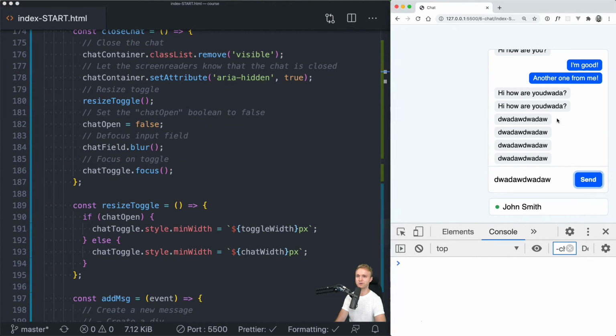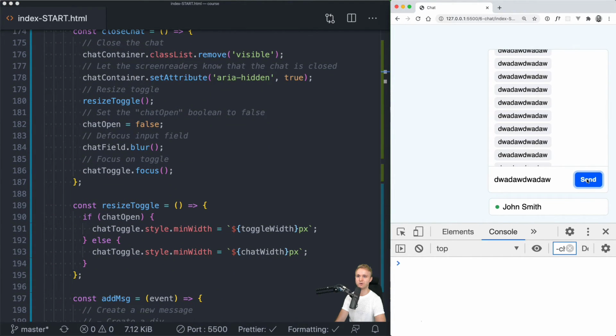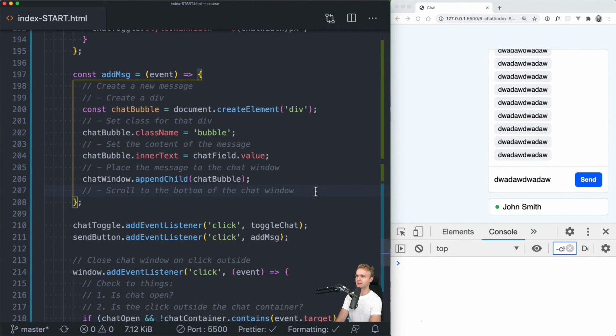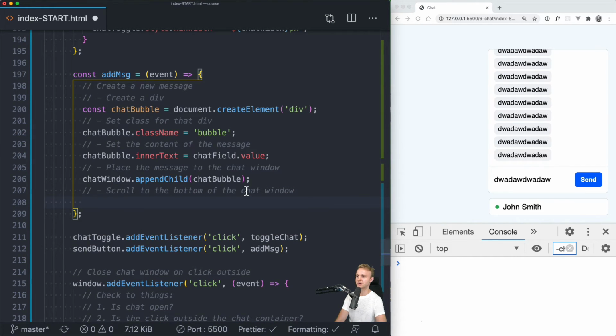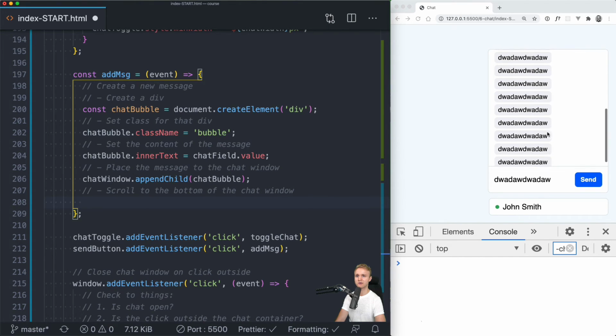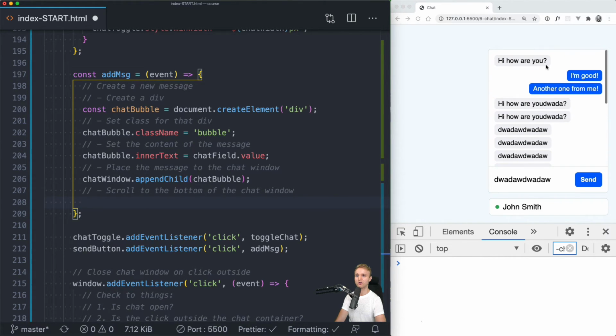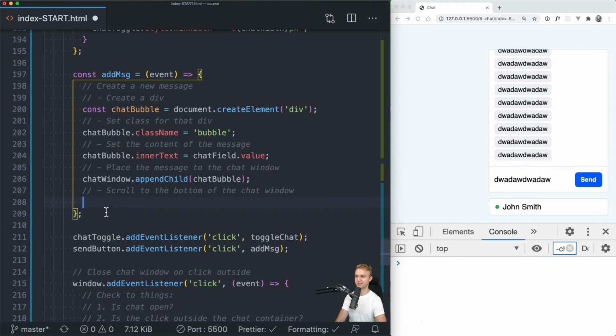Okay, so there are still a lot of things left here, but we want to scroll the view all the way down to this chat whenever we add new messages. We don't want the messages to go here, hidden behind this field. So let's go to the add message. And now we add the scroll to the bottom of the chat window. The logic here is we want to take the height of this chat window and then scroll all the way from the top to that position on the bottom.